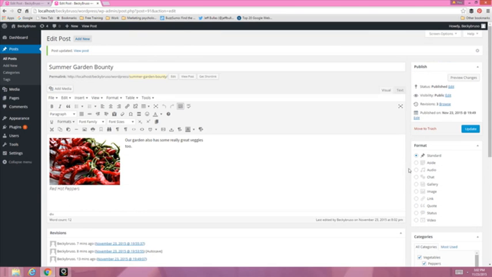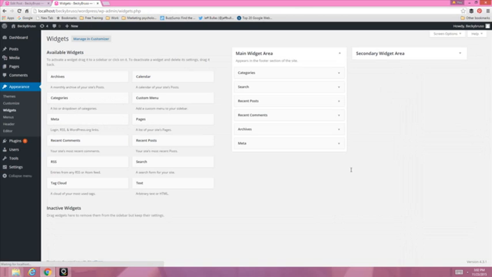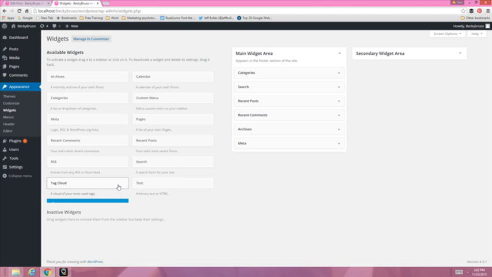Let's take a look at where we can use that category and the tagging ability somewhere else on the website. If you go to Appearance and Widgets, we have these sidebar areas where you can put categories of information. One of the things that you can put on the sidebar is this thing called a tag cloud.